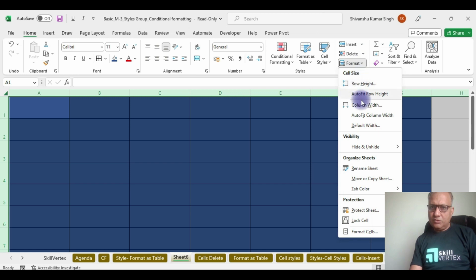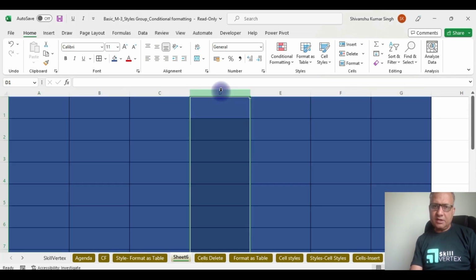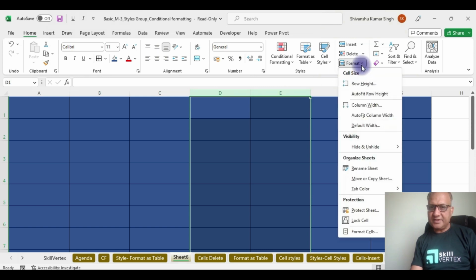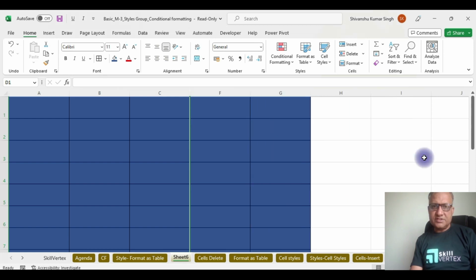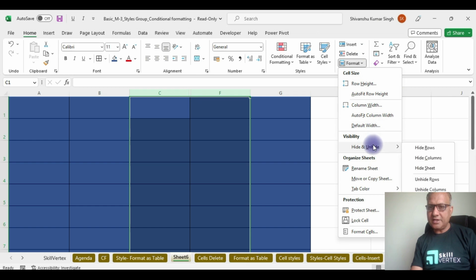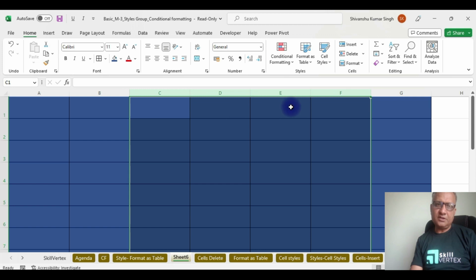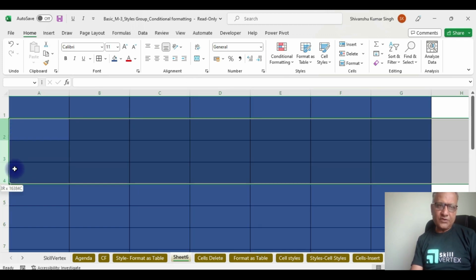right friends? Now here we also have an option of visibility, hide and unhide. Suppose I want to hide these D and E columns. I can select them, go to format, click on hide and unhide, and say hide columns. You'll see that after C we are getting the F column. D and E are hidden here. To unhide them, I select again, go there, click on hide unhide, and say unhide columns, and you'll see that two columns have been unhidden. So we have options of hiding and unhiding.